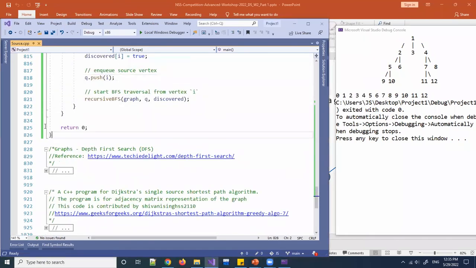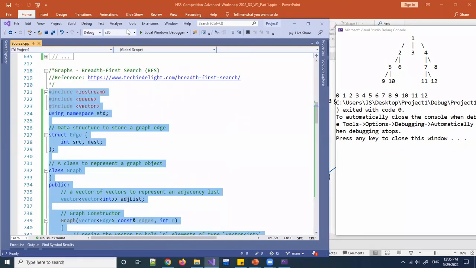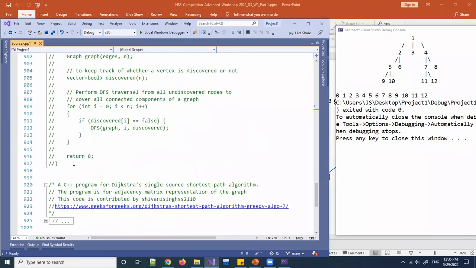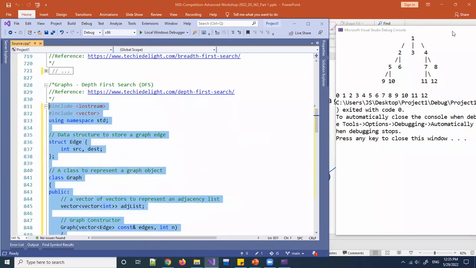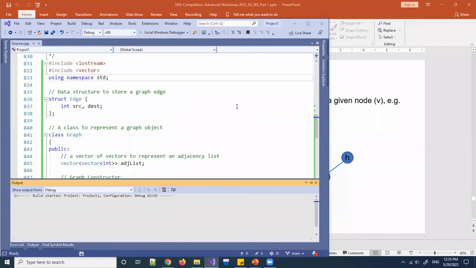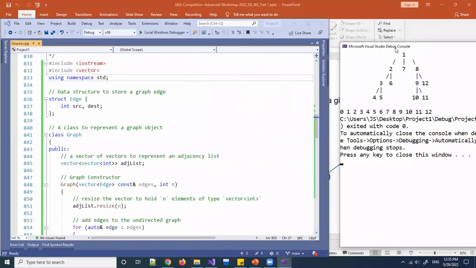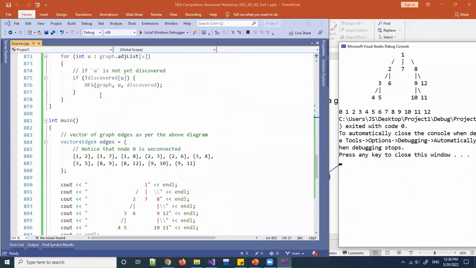Now we quickly go to the depth-first search. The depth-first search is different. Definitely, it's different from the breadth-first search. You can see that the arrangement of the structure is a little bit different, but similar.